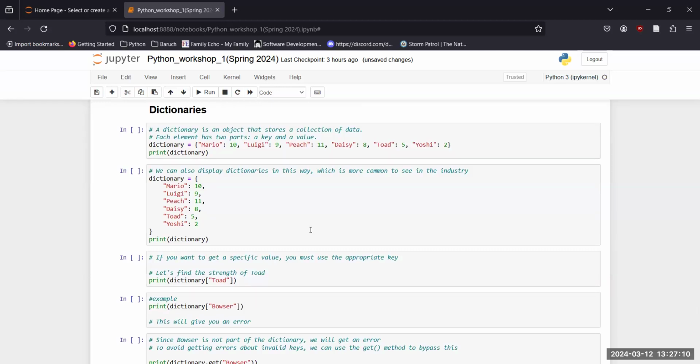A dictionary is a different type of content of an array. So with our list, we had an array of data, and within that array of data, we could access it using indexes. There's a much better way of doing this. They're called dictionaries. Dictionaries store their data in key value pairs, right? So Mario has a value of 10. We can then access each of these pieces of data using its corresponding key, right?